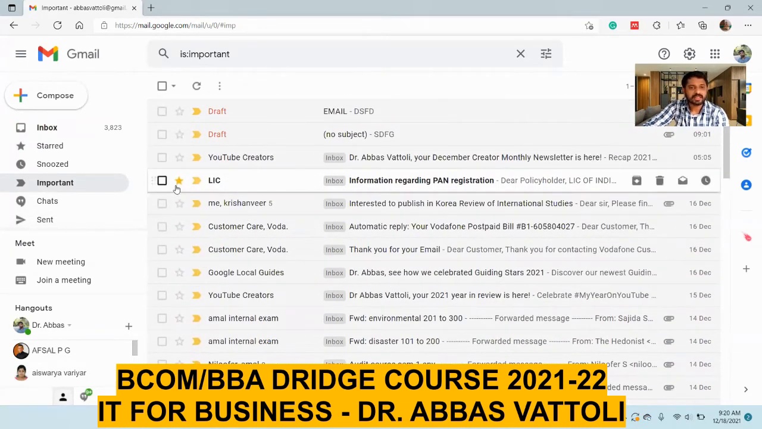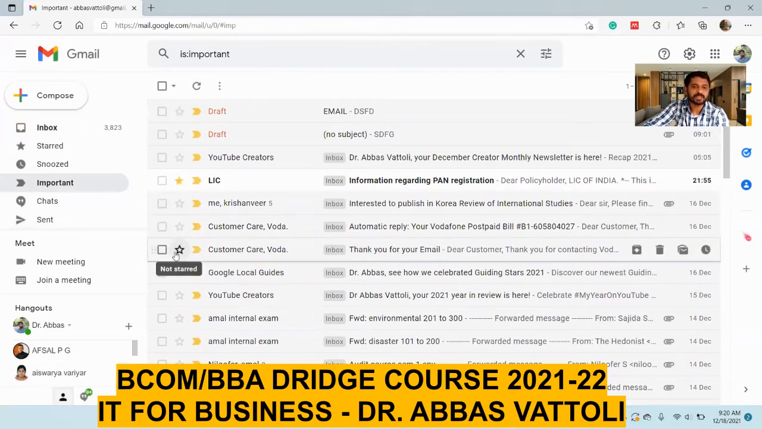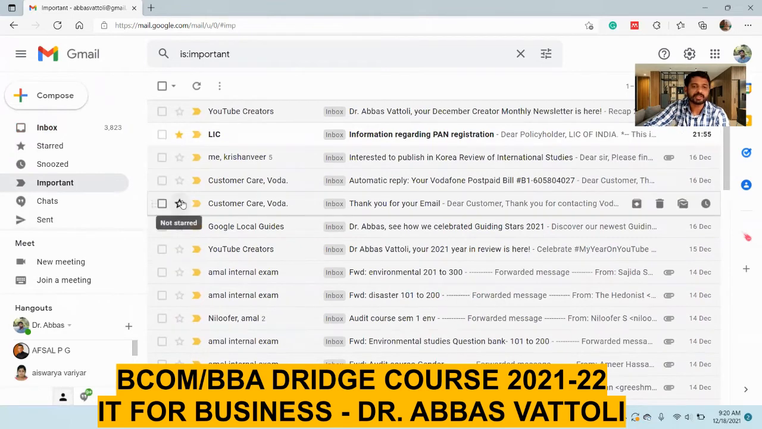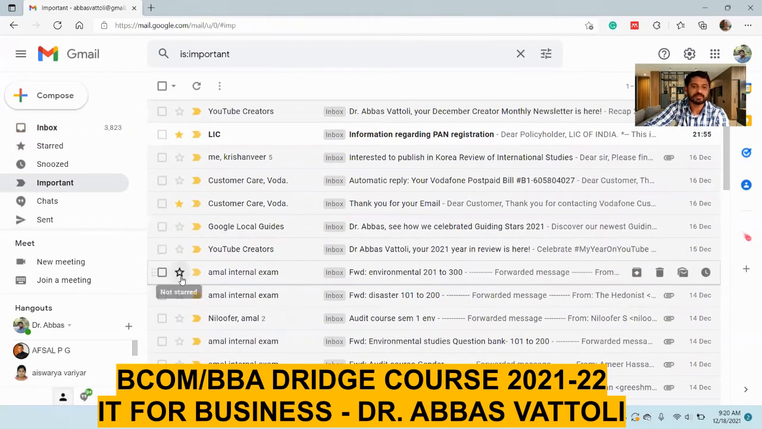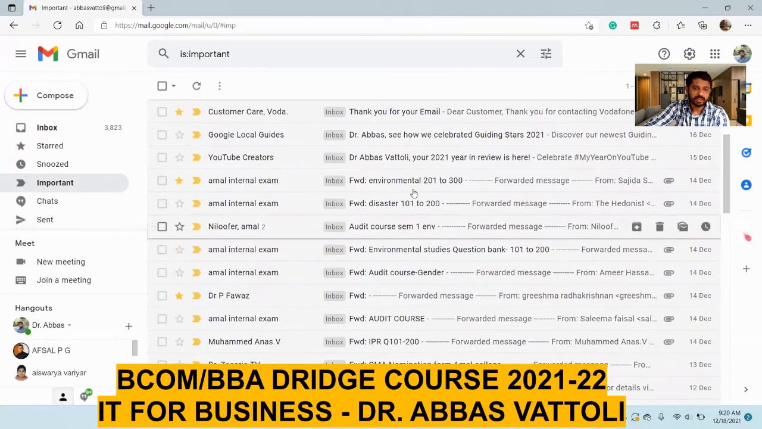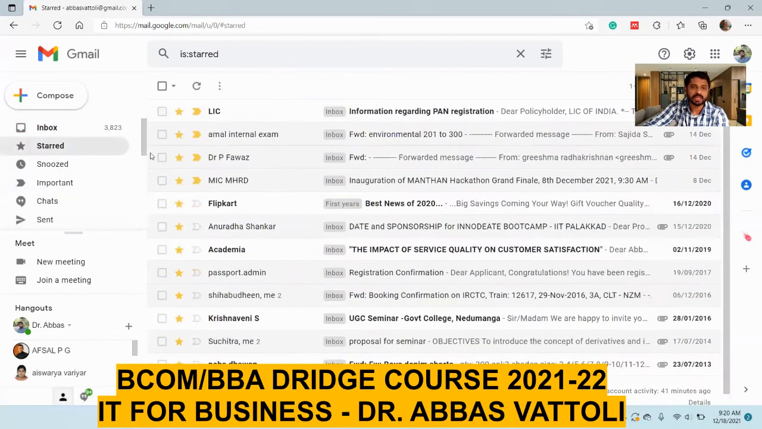Next, you can use the star. The starred mails mean the importance is being decided by the user. You can select which mail is important, which mail is not important. Then you can sort these mails according to the importance assigned by you. That is the difference between star and important.